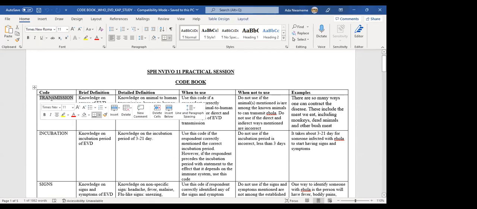Yes, another good tip that I should mention here. When as a team, you have developed your code book, and in the code book that you have shared with the whole team, you have the code here, transmission, written in capital letters.